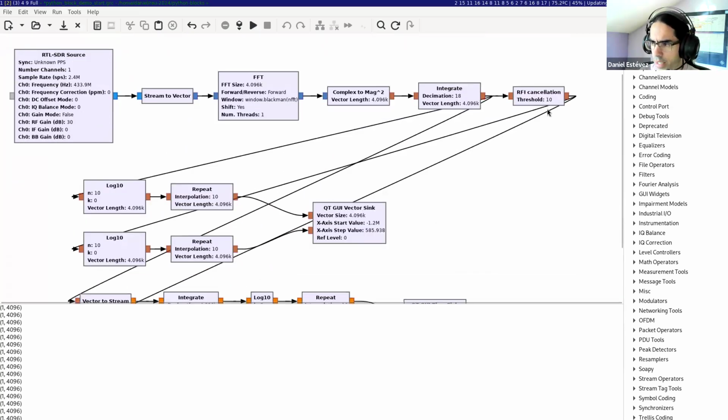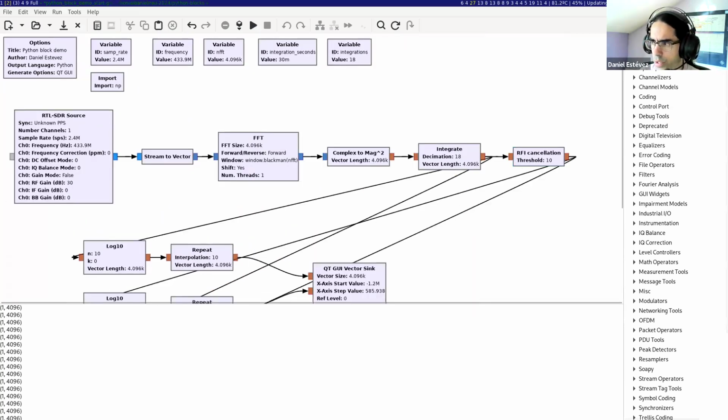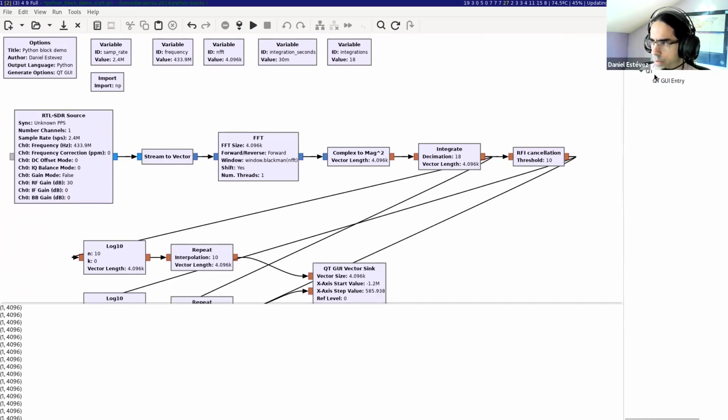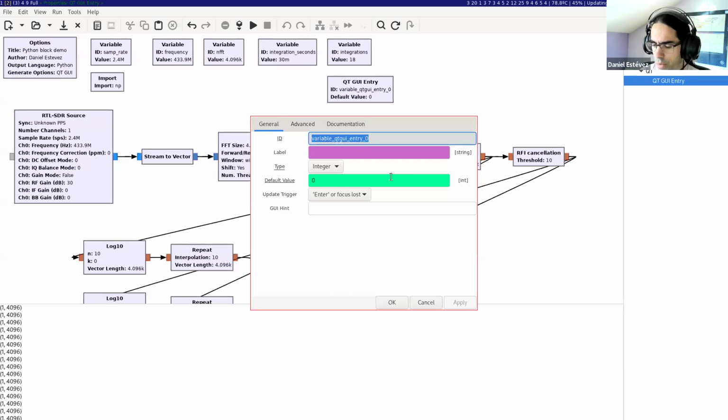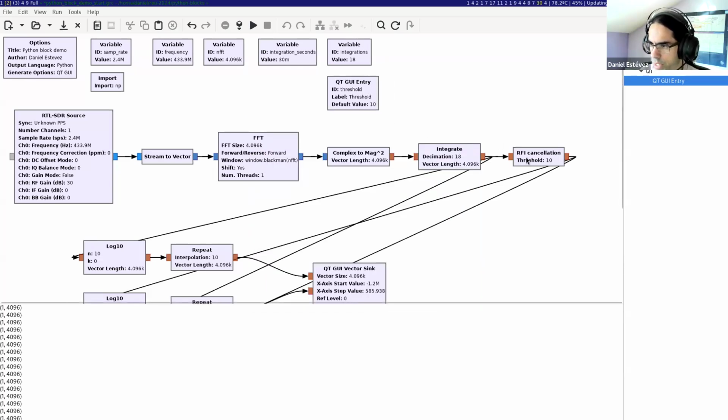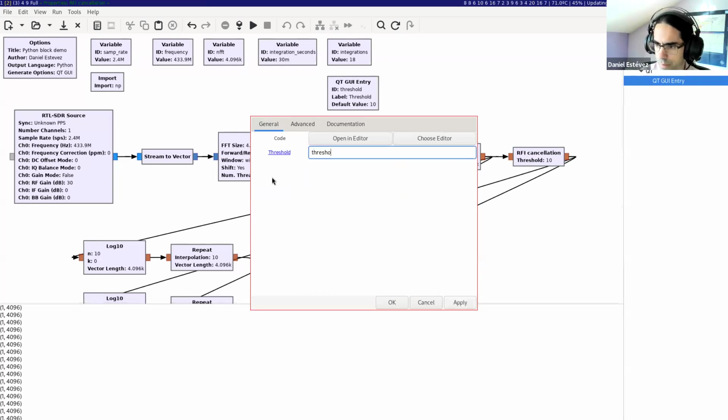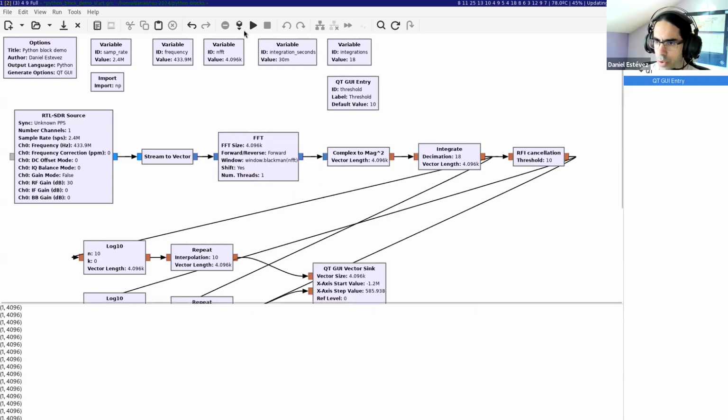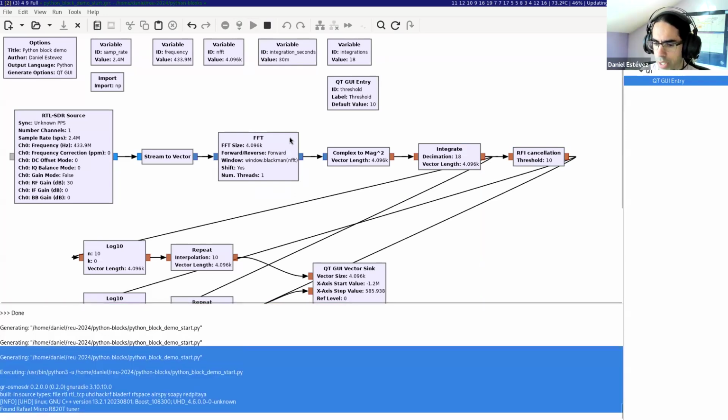And then the thing I'm missing is I want an entry for the threshold because I want to change this at runtime. So threshold. This is a floating point number. By default it is 10. And here I have threshold. So now we can run this.